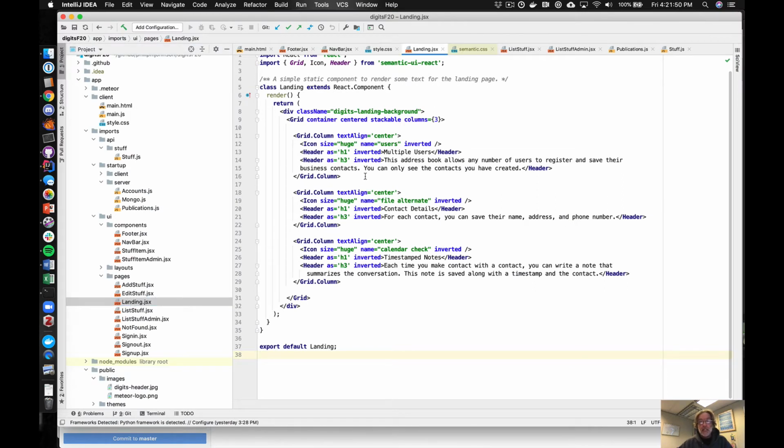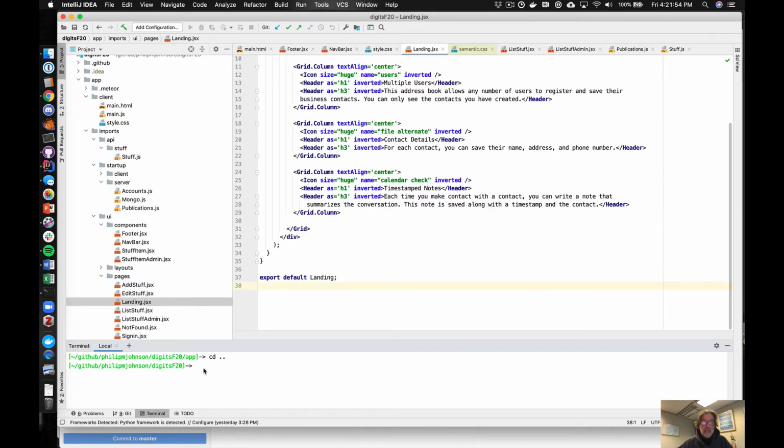But to check, we should actually run the system, right? So we're going to run the system right here inside IntelliJ. That way we can monitor the console output as it's refreshing and so forth. And if there are any errors, we should hopefully see them pretty soon. So let's cd into the app directory. And then we'll do meteor npm run start.